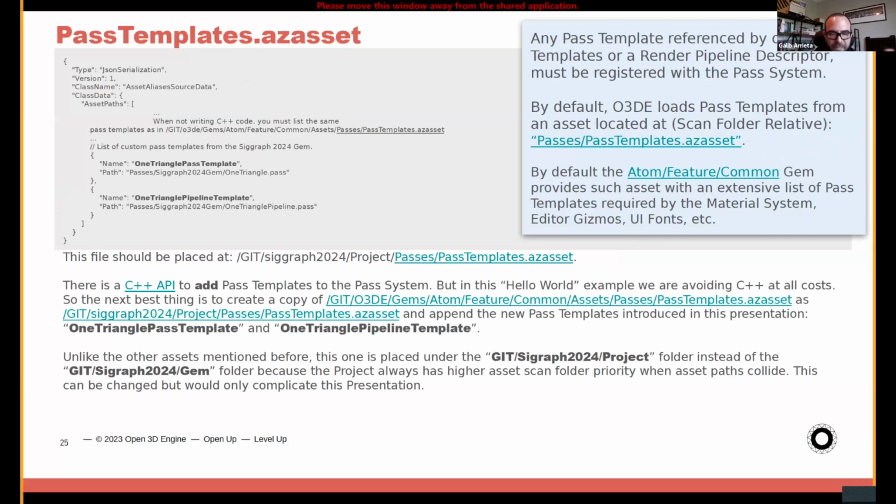Because at this phase of this presentation, we're not doing C++. To make everything work fine, you want to take the pass templates file from the asset that comes with the engine, copy paste it into your project, and add these two passes at the end. And that's basically what I'm describing here.